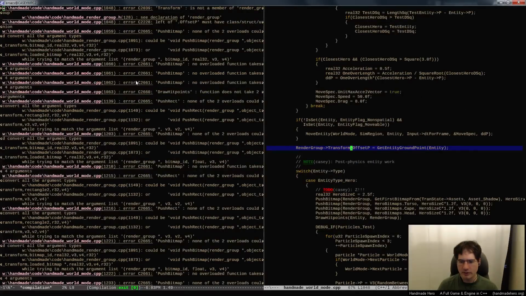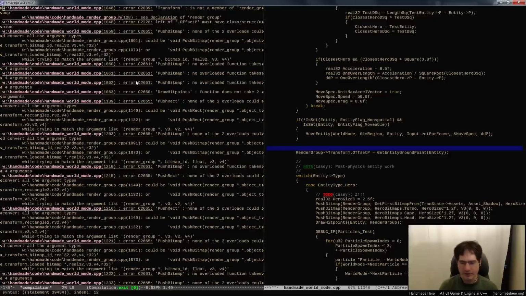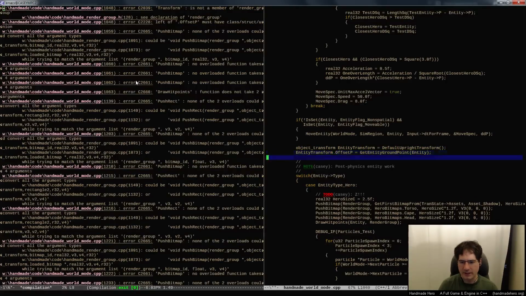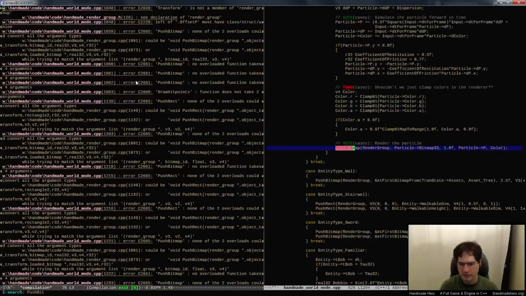Here, when we're doing this render group offset P, this is a perfect example. Now this globalness kind of goes away. We can just do object transform, entity transform, and actually do default upright transform. And then we just set its offset P, and now there's no leftover icky state nonsense. And then everyone just passes this one as they're doing their push bitmap calls, right? Super straightforward.